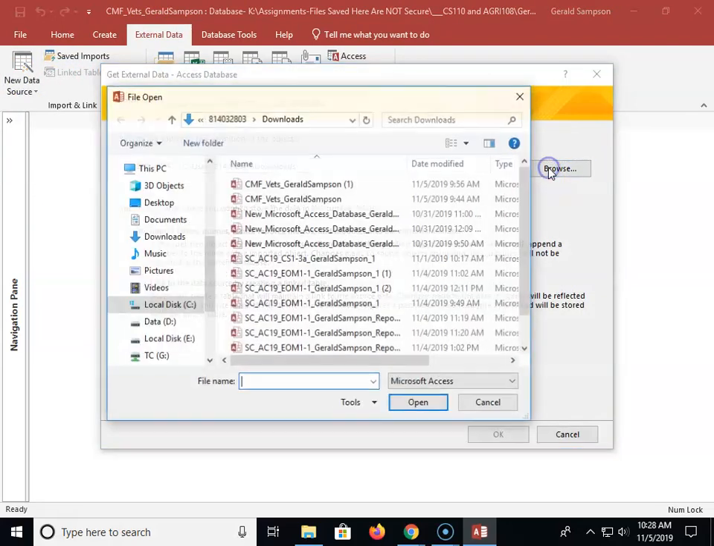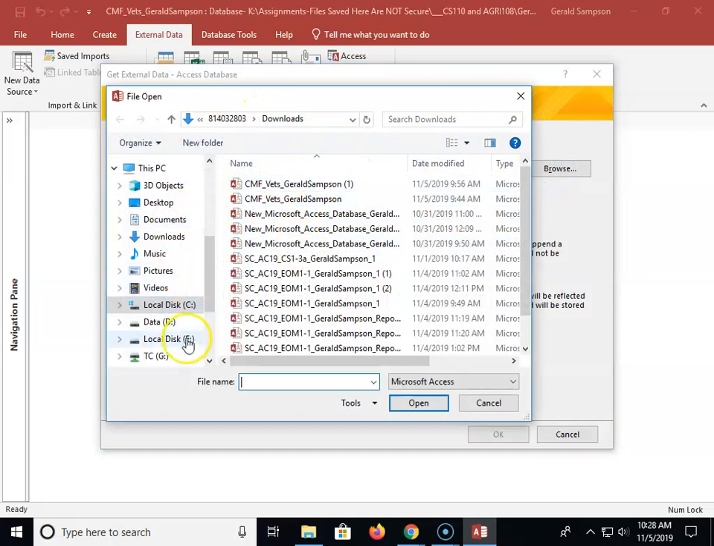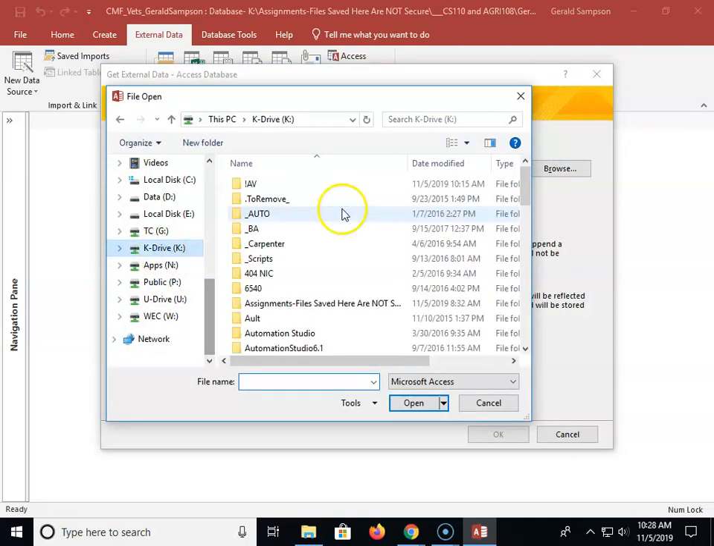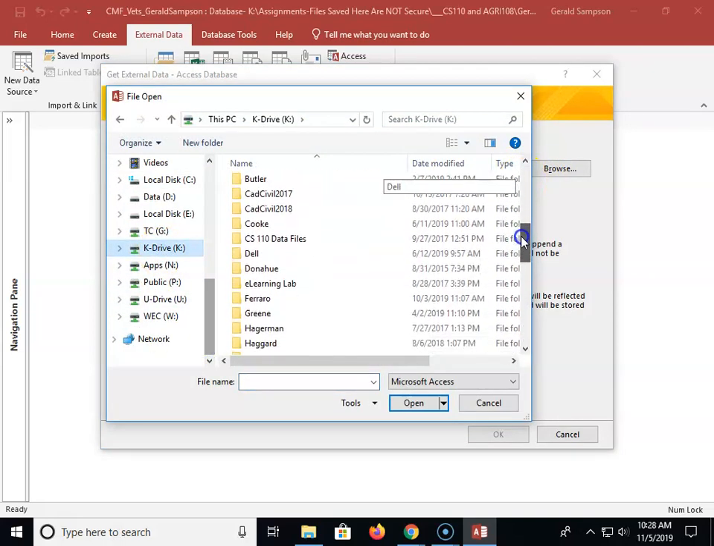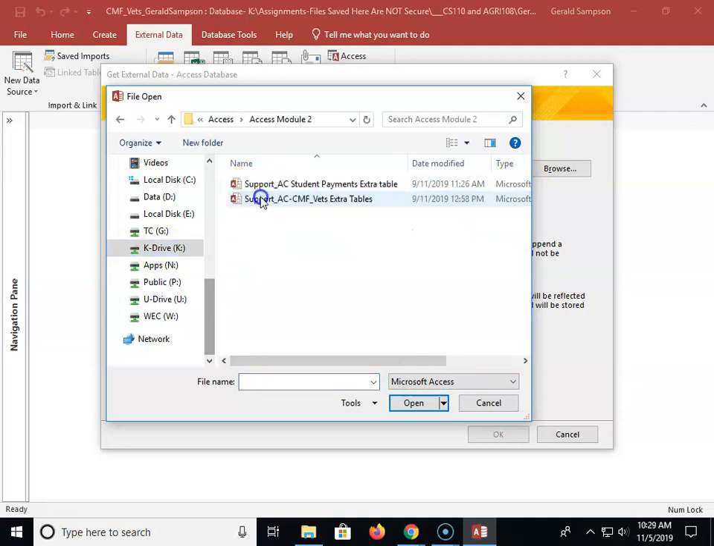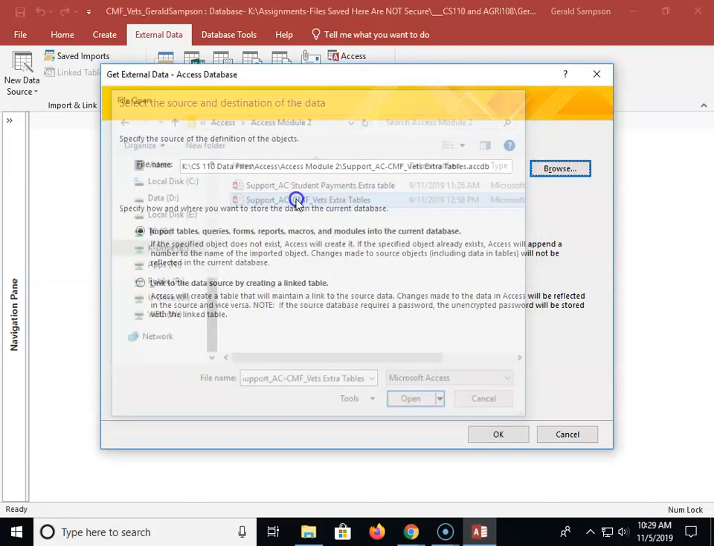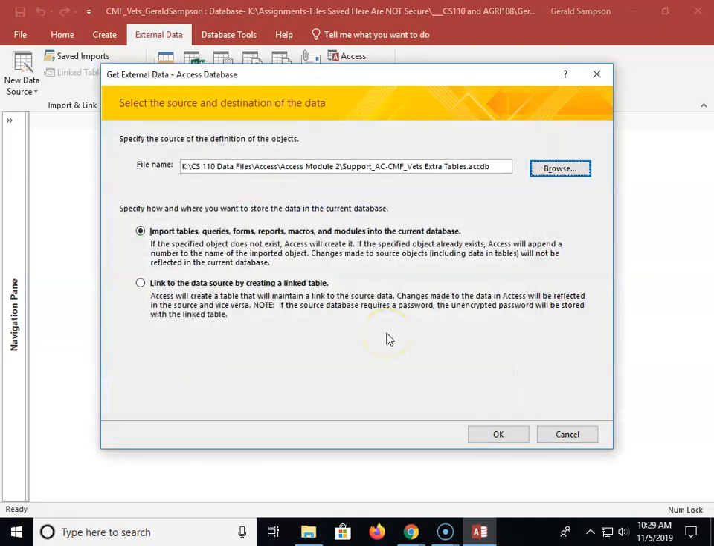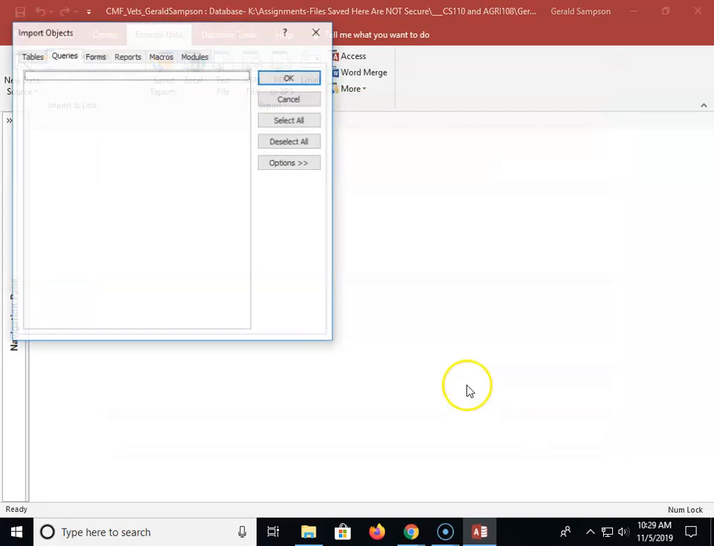I have this in my downloads. I also have it in the K drive. So if you're here on college, K, CS110 data files, access, module 2, and that'll be the support vets extra tables. Okay. When I do this, import tables, click OK to import objects, select the veterinarian vendors table. So import tables, link data source, so I'm going to say OK.